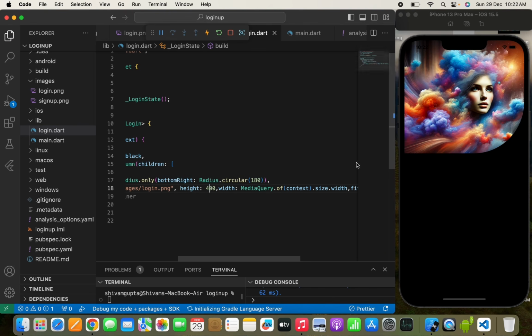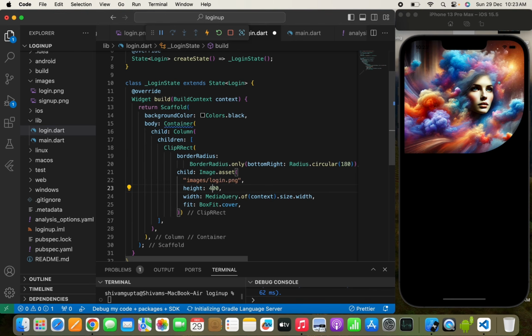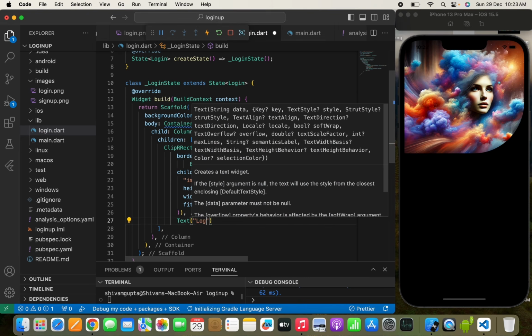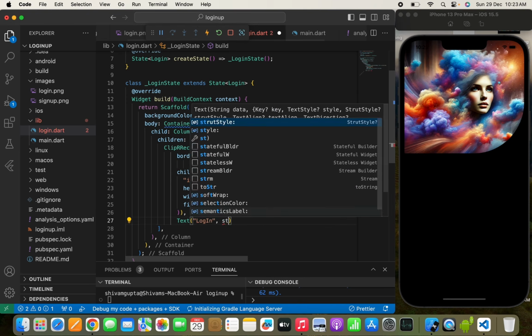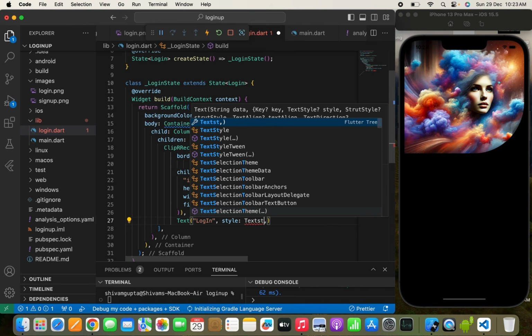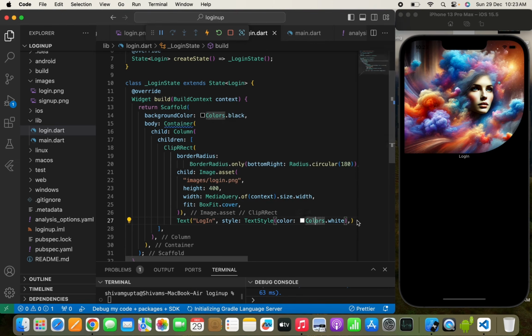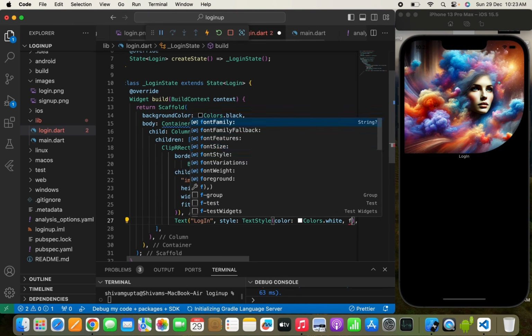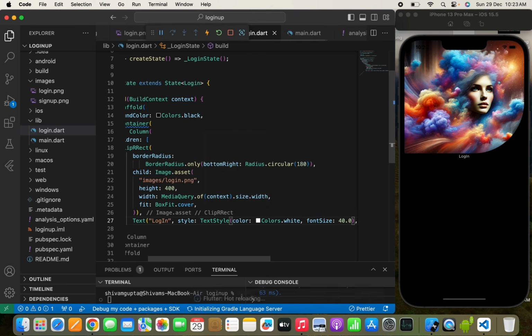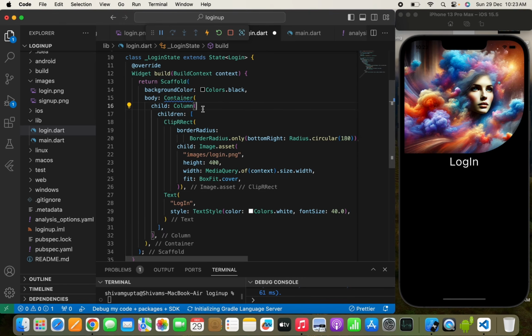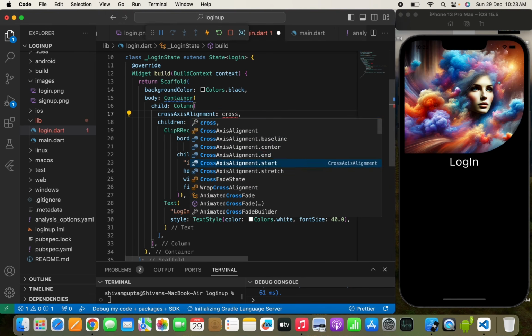Yeah, so once we have passed an image, now I need to pass a text which will be the login. For that I need to write a Text widget, and in the Text widget I will write Log in. Now here I need to pass the color, so which will be a TextStyle. The color I need to pass is Colors.white, something like this. Now I need to increase the font size so that I can see this text clearly. So we'll pass 40.0, and here I need to bring something to the left side of the screen. So for that I need to pass a crossAxisAlignment.start.